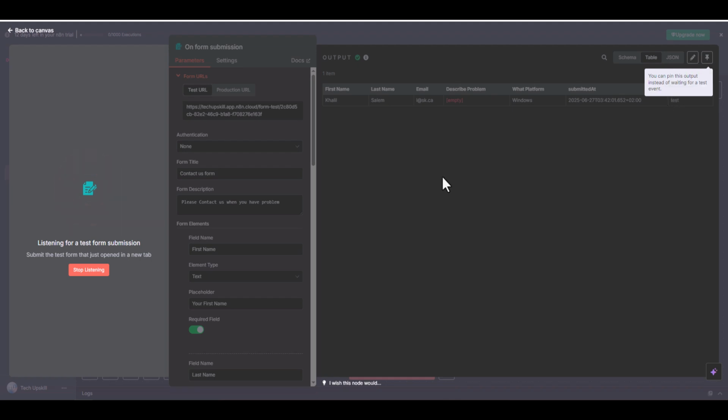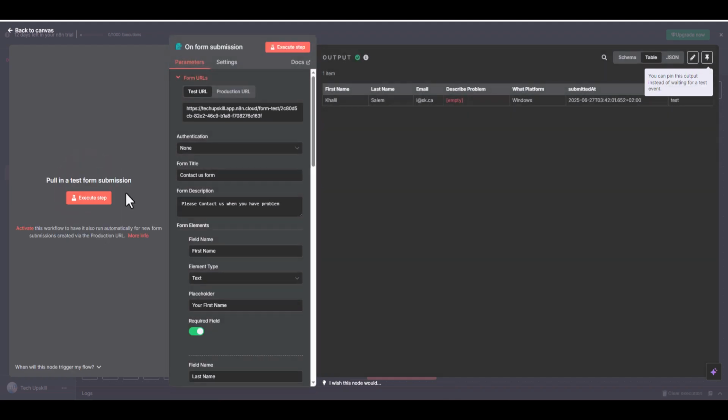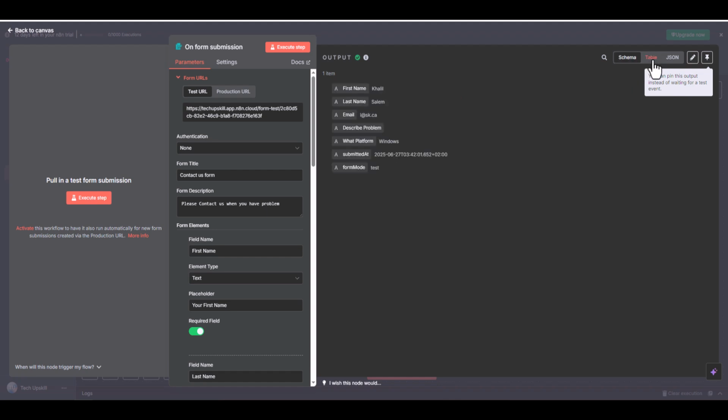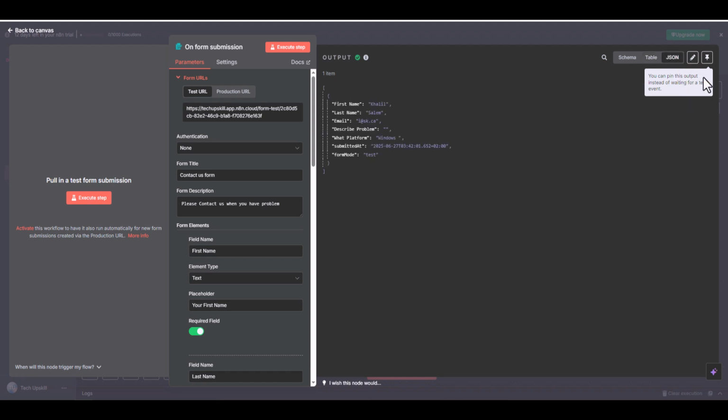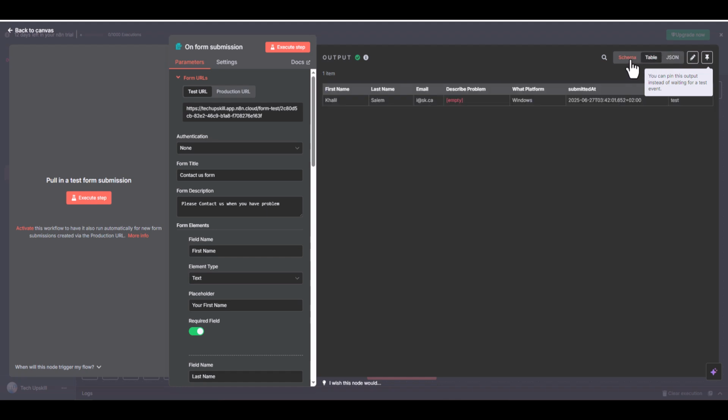After submitting, you'll want to click Stop Listening. You'll now see the form data displayed on the right-hand side, including fields like name, last name, email, description, and course type. You can even switch between different data views like table, JSON, or schema, depending on what's most helpful. This confirms that your trigger is working correctly.